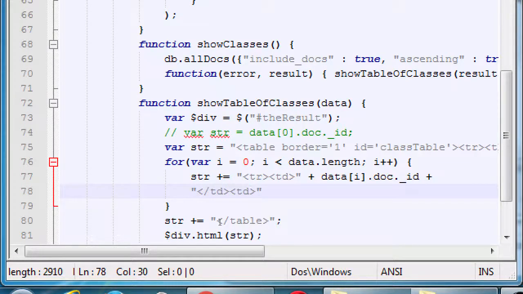And then I open another TD, another cell. It's similar to what we did up here, but more complex because we have to show three pieces of data. The next piece of data, plus data I dot title. So on the second cell, now we're going to show the title of zero. We show the ID of zero, and then the title of zero.